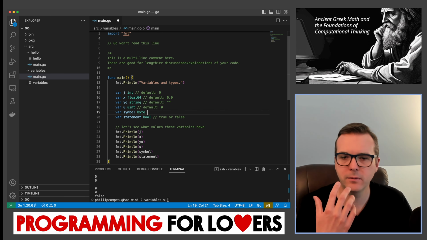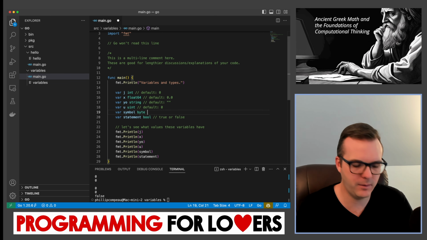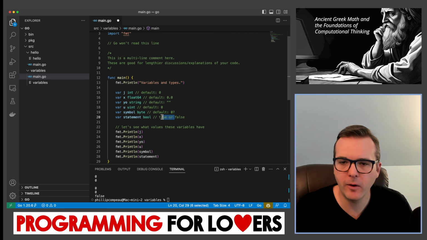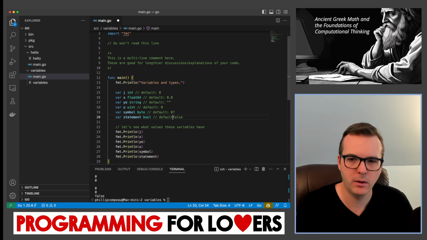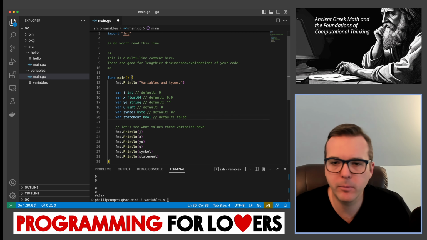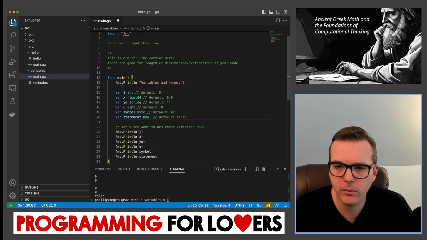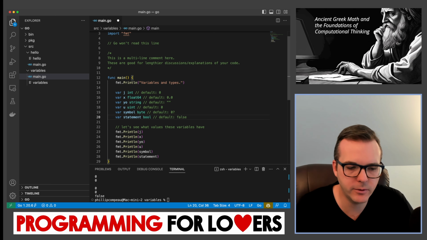Strangely enough, the symbol default also appears to be 0. And then finally, the default for a Boolean variable is always false. So every time we declare a Boolean variable, the default value is always going to be false.